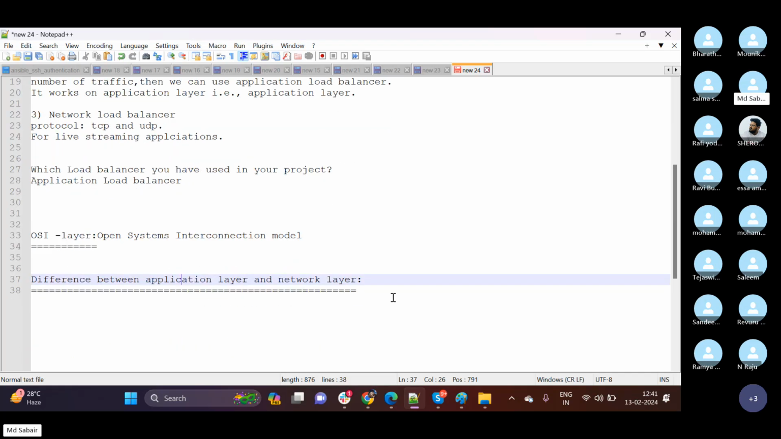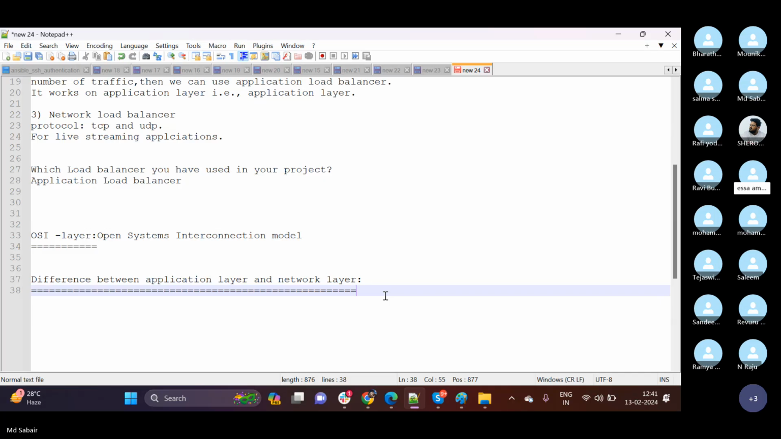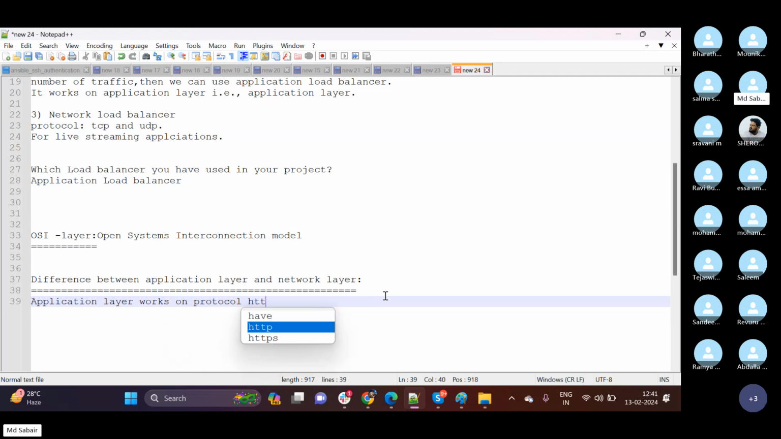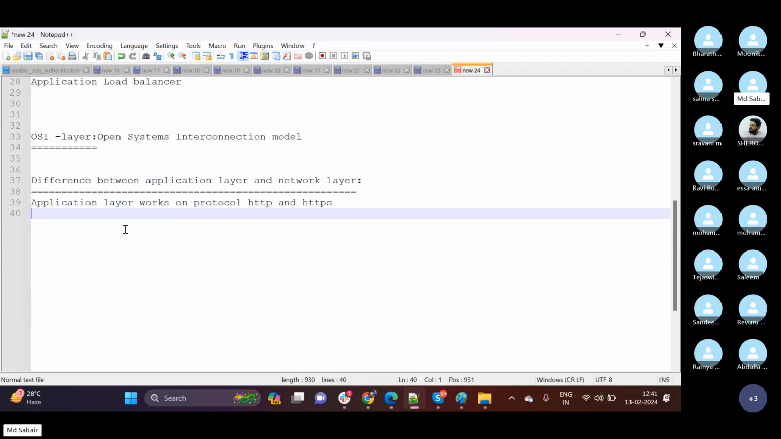What is the difference between application layer and network layer? Network layer works on live streaming. So we can always answer that application layer works on protocol HTTP, and this is what they are expecting in the interviews, guys. Mug up this answer. This is a sure question. Application layer works on protocol HTTP and HTTPS.